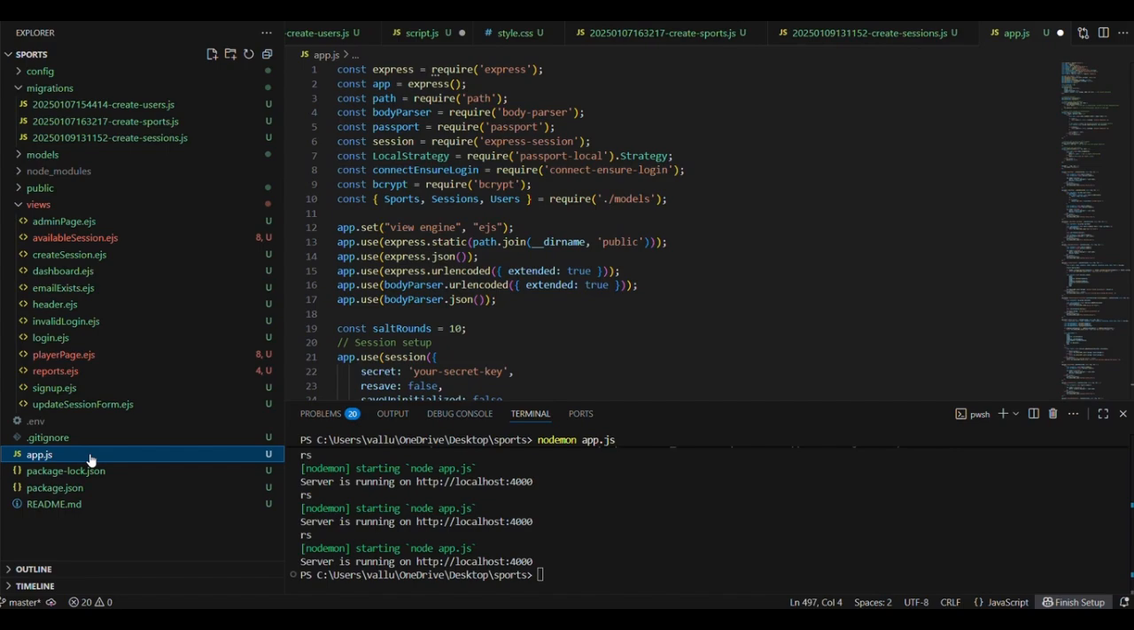App.js is the core of the app. It sets up the Express server and connects it to the database. It defines routes and also renders the EJS views. For example, when a user visits sign up, app.js decides which EJS template to render. Then when the form is submitted, app.js uses SQLite to save the data to the database and then redirects the user to the dashboard. This central file handles all the backend logic.